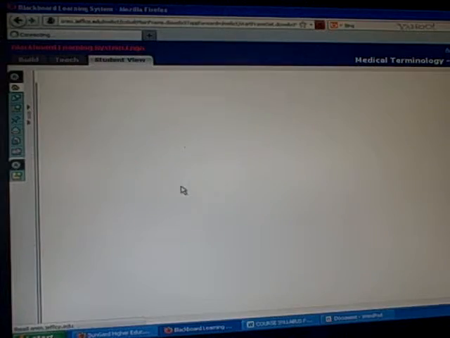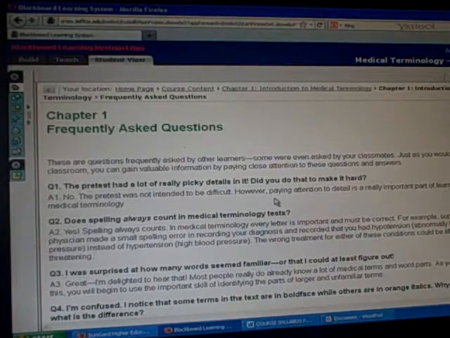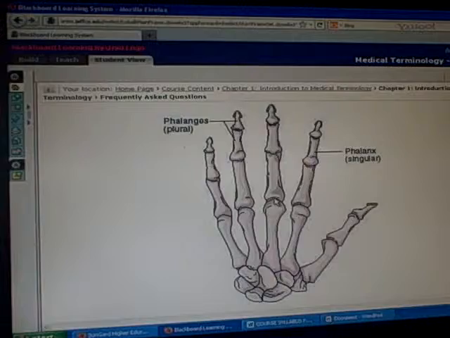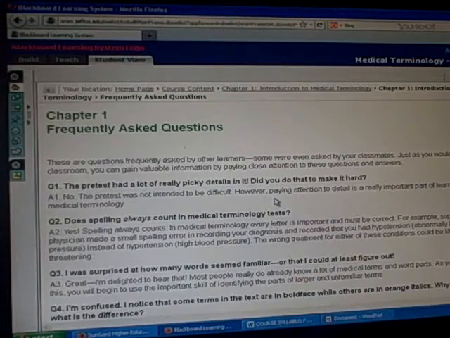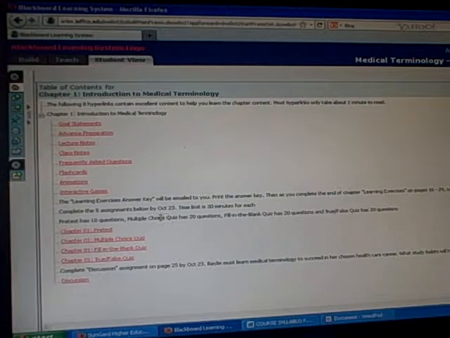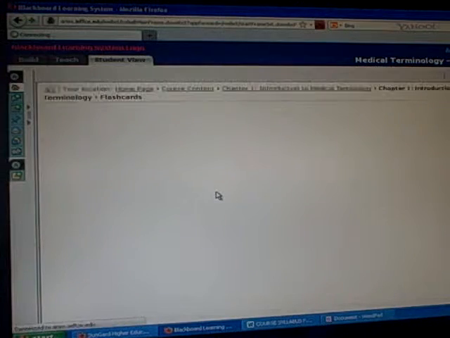Frequently asked questions, that's another, could be short, but read over it. Should take a minute or something like that. It might be worthwhile. Flashcards are a definite.